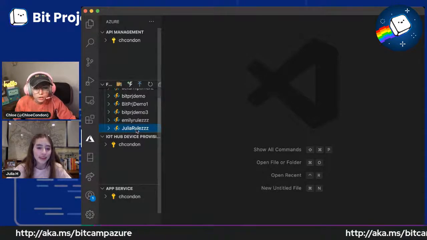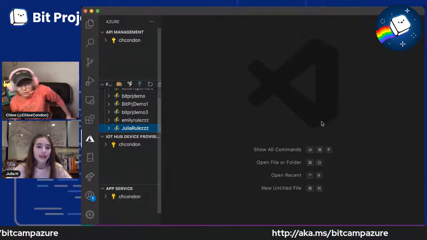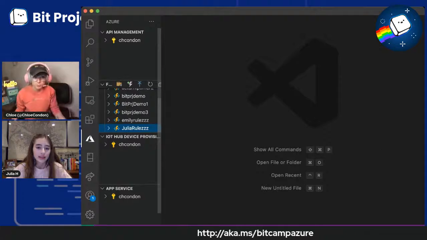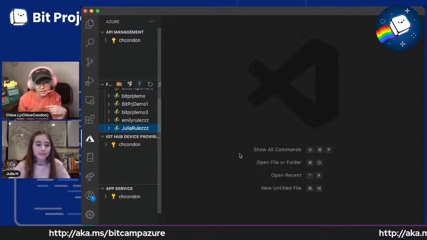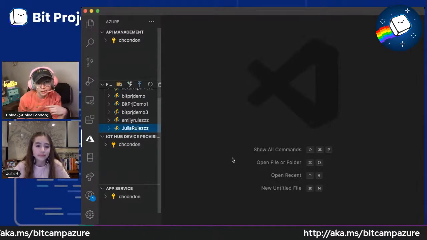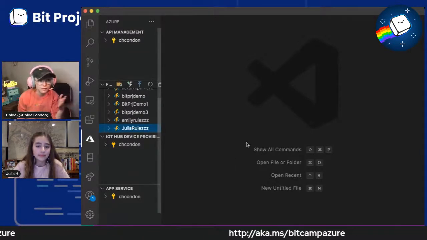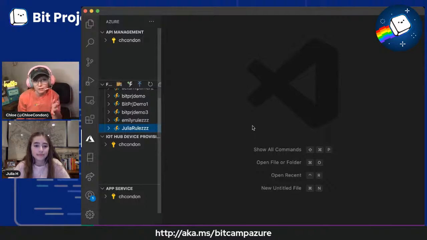There we go. Okay. So we have our function that we created. Just to give people a little recap here, we created our function in the portal, but now this is all going to sync together so we can have our function locally and we'll have our function in the portal. Sorry, for whatever reason, this thing keeps freezing here. Okay, there we go.